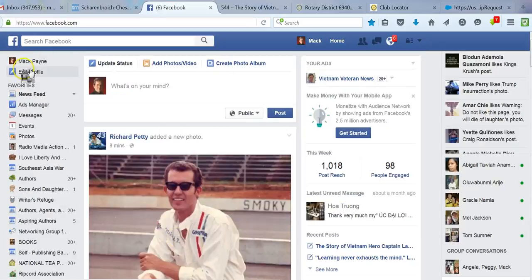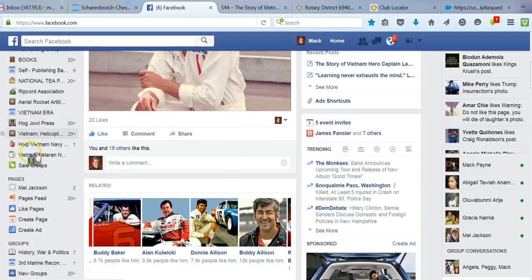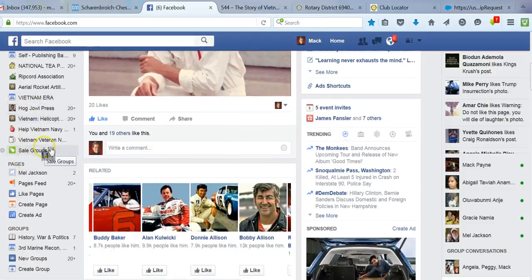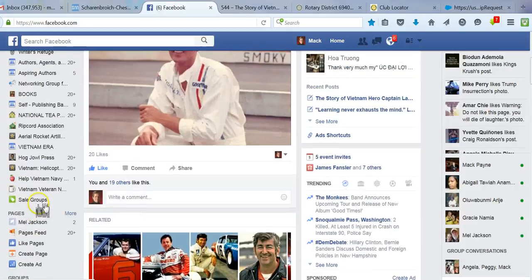And then over here on this side, you've got this column. Like in my case, it's Mack Payne, my personal page, edit page. Then it's got all these headings like favorites. Then you come on down here and I've got pages. That's what we're looking for, but I'll show you some more: groups and friends and other things. You should be interested in pages.